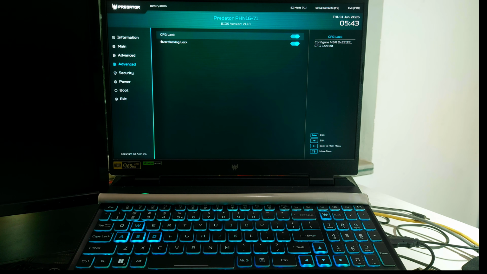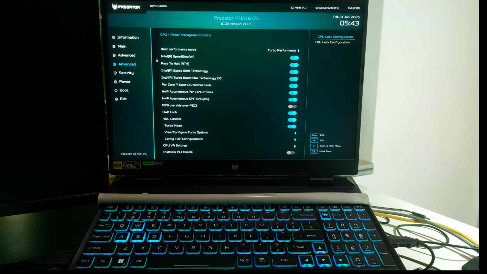After that, look for CFG Lock. Now change Enable to Disable. Look for Overclocking Lock and also change it from Enable to Disable. CFG Lock means CPU configuration lock. This BIOS setting prevents software like Intel XTU or ThrottleStop from changing certain CPU registers after Windows starts.